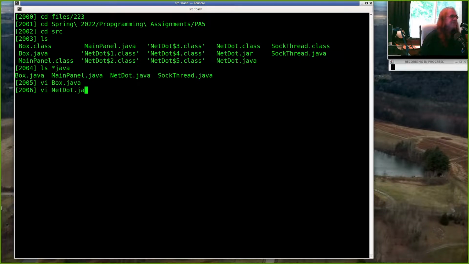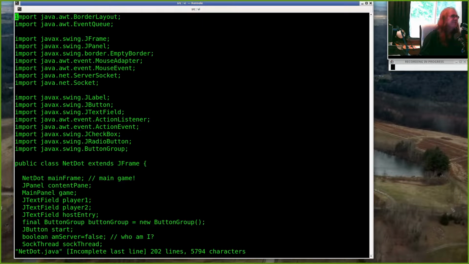So let's see what I've got here. So I wrote this a few years ago, so we'll see what we end up with. So I have my main frame, which is net.dot.